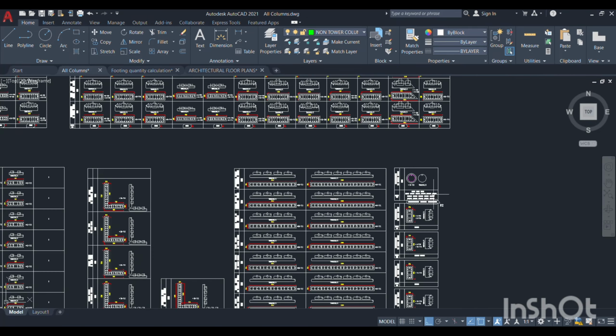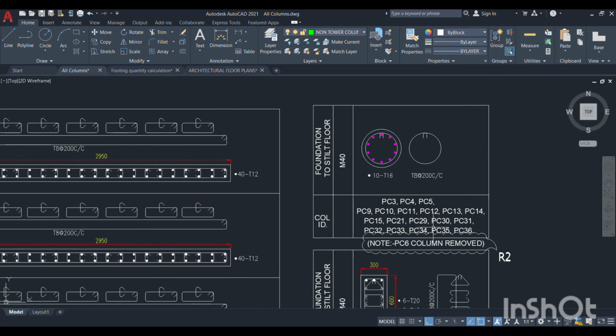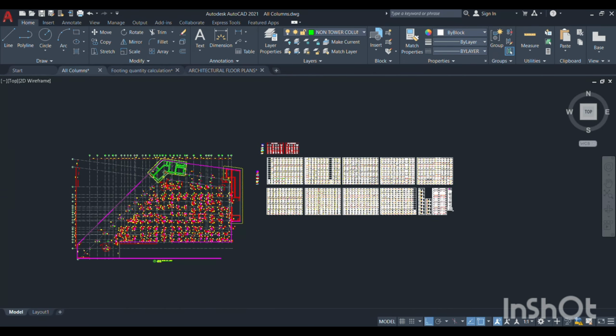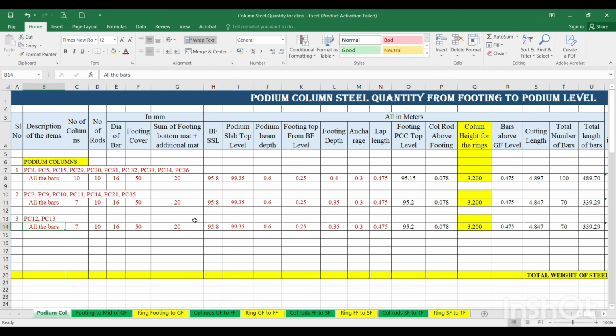There is no change in reinforcement. See, reinforcement detail for all of those is 10 at 16 only. But in this, footing depth is only 750 mm. The footing bottom mat is 12 plus 12, equal to 12 plus 12. Levels and all are the same. Footing depth is 0.75, so accordingly this column rod height will come.